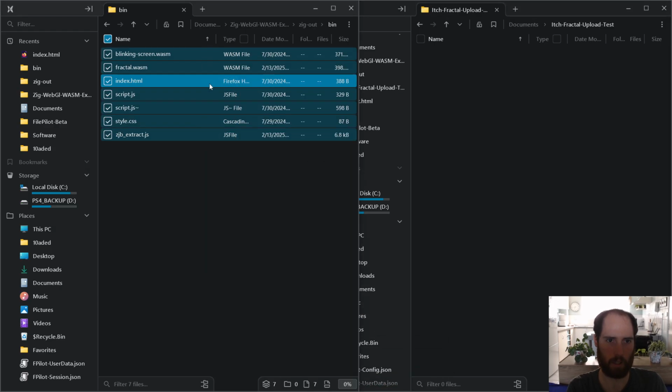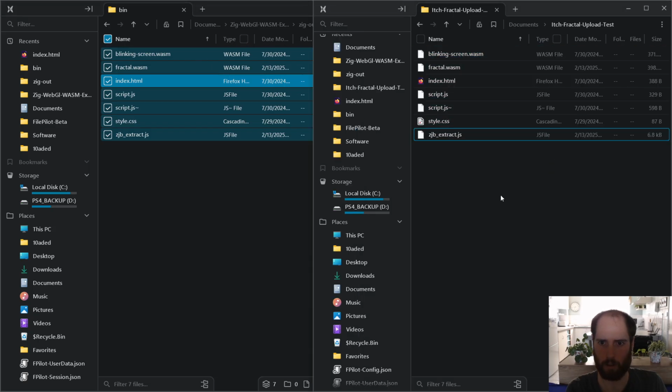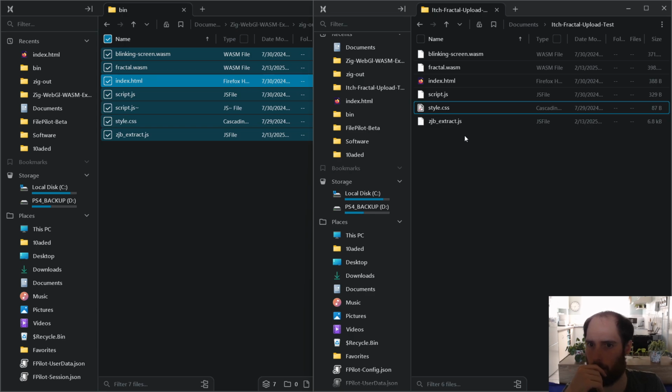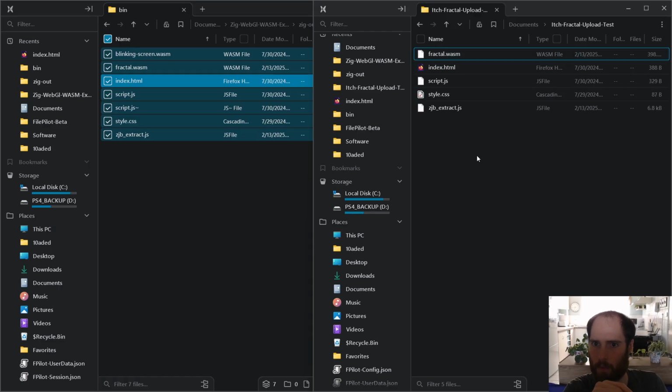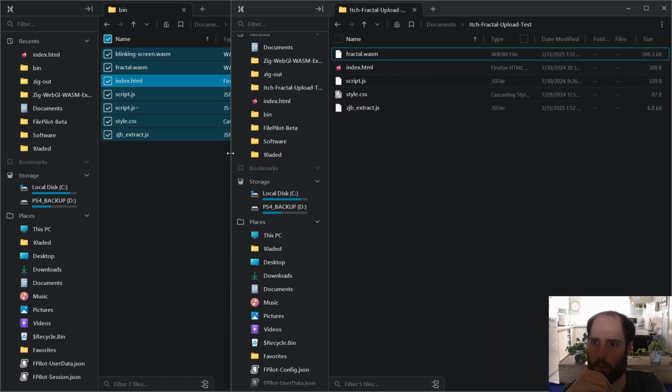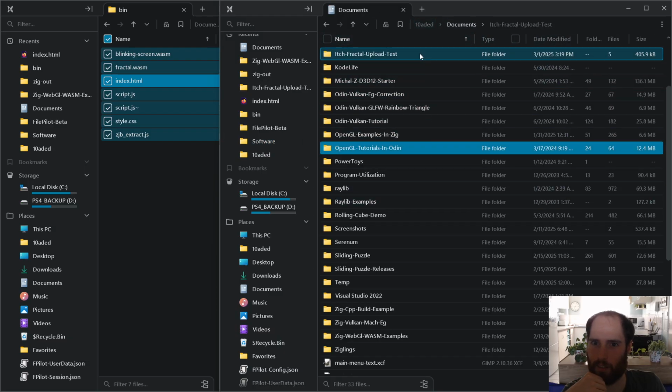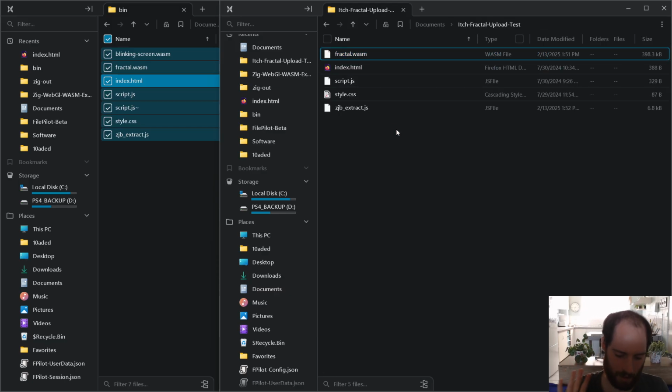Okay, we'll copy everything to there. Get rid of that clearly. We don't need this blinking screen WASM. I think that's it. And oh wow, would you look at that? This isn't even half a megabyte. Our game will similarly be very small.